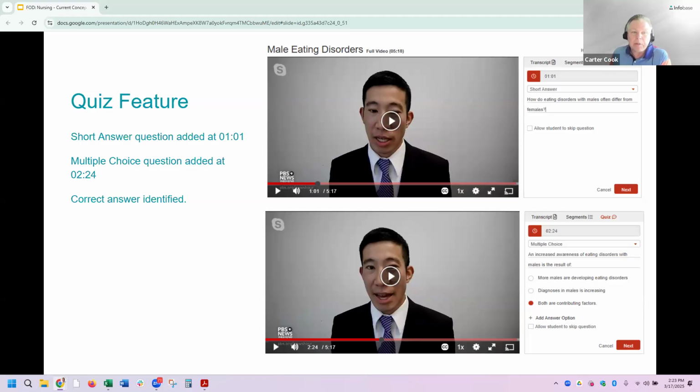And in that bottom example, this is a multiple choice question. An increased awareness of eating disorders with males is the result of, and I've given multiple choice options, and I've also denoted which is the correct answer. And this is a useful feature in the quiz feature for Films on Demand, because in the multiple choice questions, if you identify the correct answer, it also self-grades it before it sends you the results from the students.